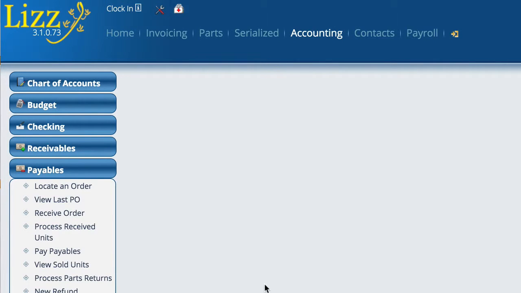In this video, we're going to cover how to process parts returns. So the first step is we're going to go to accounting, payables, and then process parts returns. Now, there's other videos on how to actually return the parts, and it looks like we're going to have to do it because all of them have already been processed. So let's just start there.